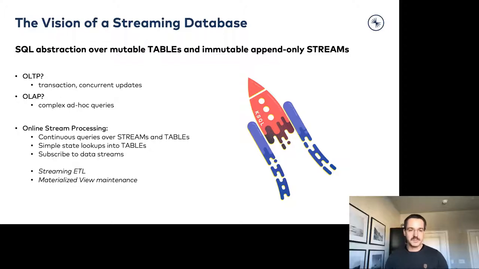For ksqlDB, besides those continuous queries, we also allow actual lookup queries into tables. This is similar to classic queries that you know of. However, in ksqlDB, it's very limited. We have only simple state lookup, and I will explain this in more detail a little bit later. And then we have a third type of query that allows you to subscribe to a data stream. When you're a client and you connect to the database, you can just say, I want to subscribe to this data stream. And whenever new data is appended to this data stream, just send it to the client in a continuous manner.